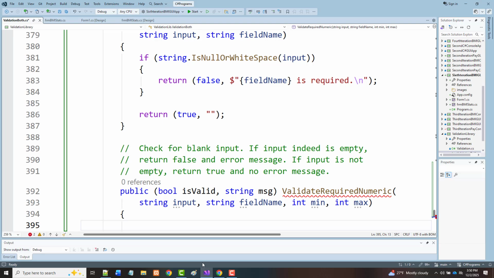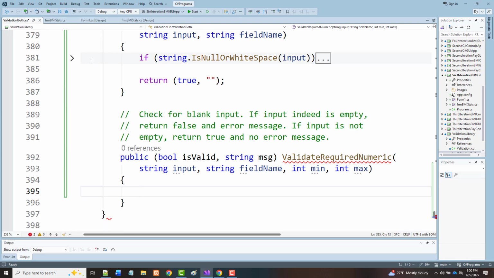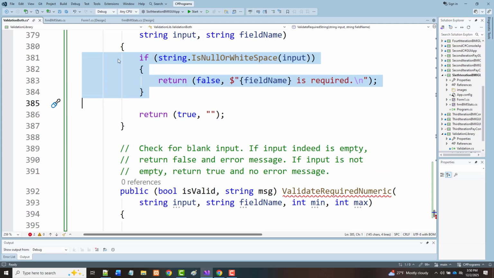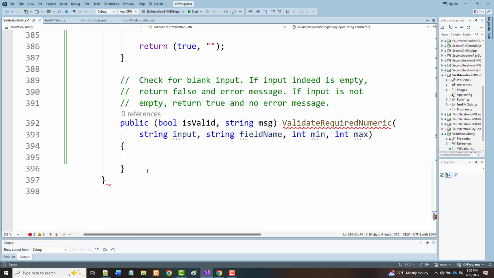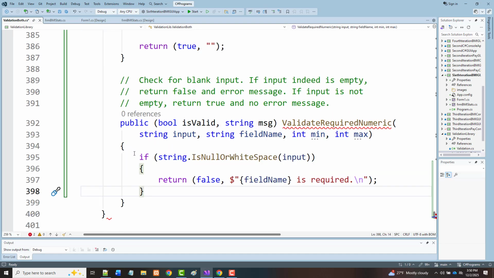All right, so let's grab this to begin with, because we do want to do the same thing here. Come on, there we go. So if it's empty, we want to return that it's required, just like before. All right. So we'll return false and that the field name is required. Okay, that's so far. If we get down to here, so check for, again, empty input.